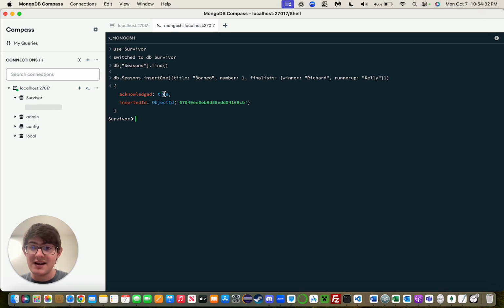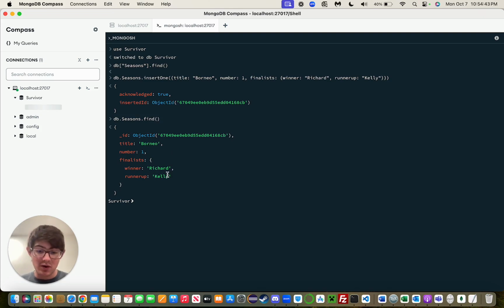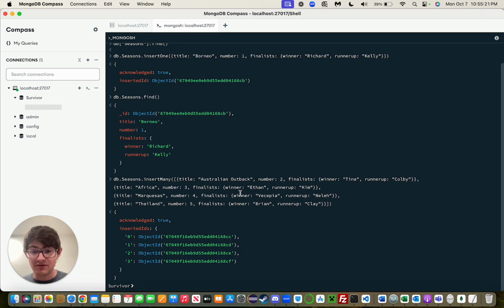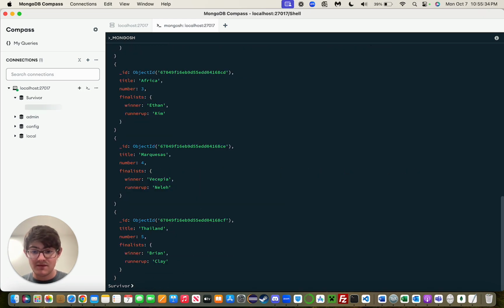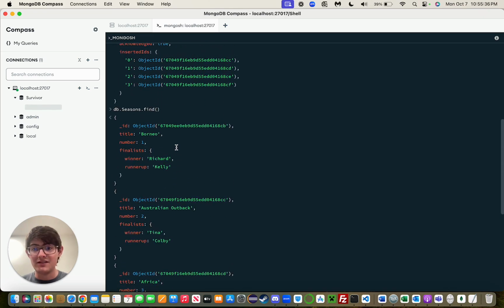And if we want to see that document, we can run .find again. And there it is. If we want to insert a bunch of documents all at once, we can do that with the insertMany command. This one was successful, and we now have our new set of documents. And if we do find again, we now have our list of seasons.